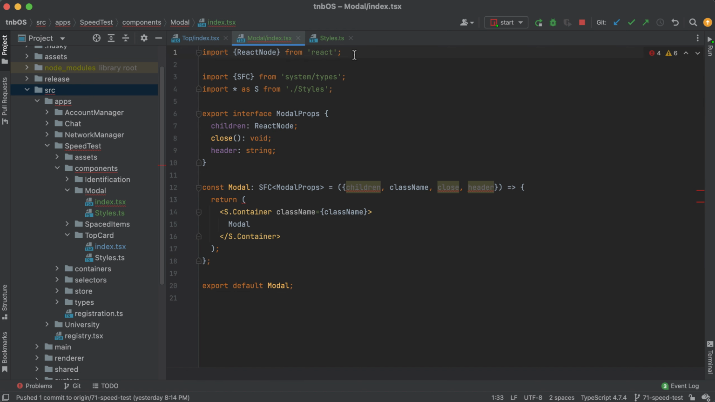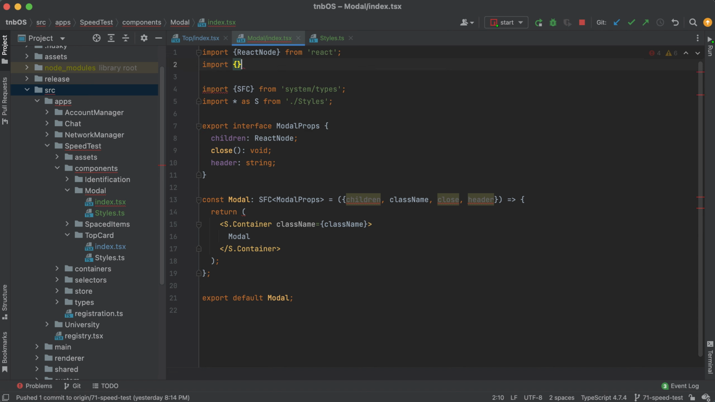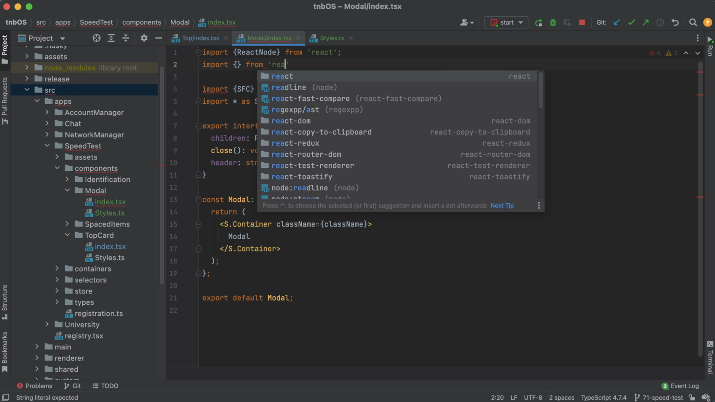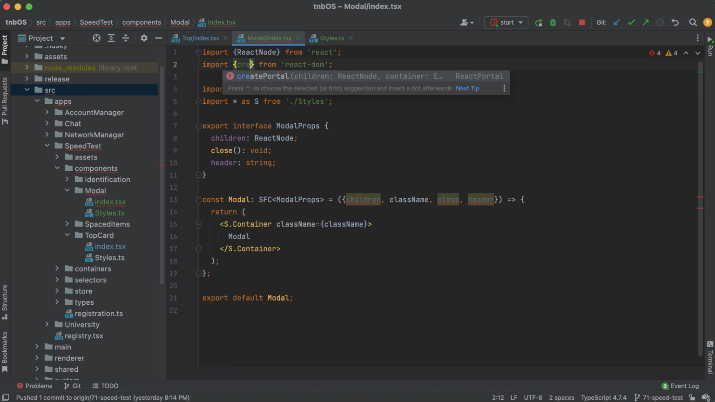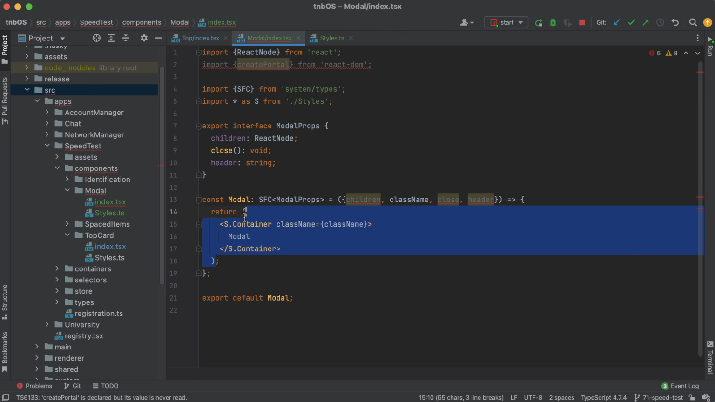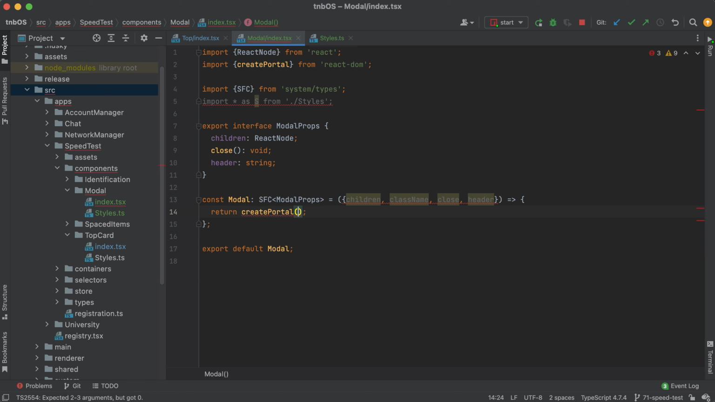Well, the first thing we need to do is import the create portal function from React DOM, and that is called createPortal. Now, instead of returning this container, we are instead going to return a portal. And this function is going to take two params. The first one is the React code or elements that we want to render. And the second one is where do we want to render it.